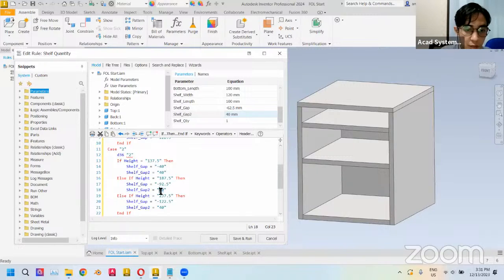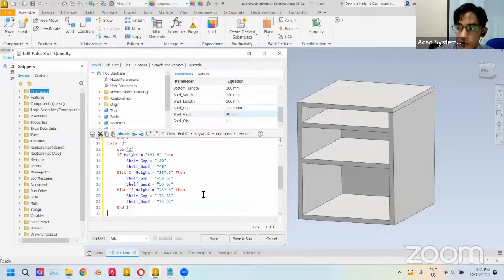For shelf gap number 2, it is 56.67. Copy and paste. For this one, it is 73.33. Select, copy and paste. And now to end our rule, end if and end select.